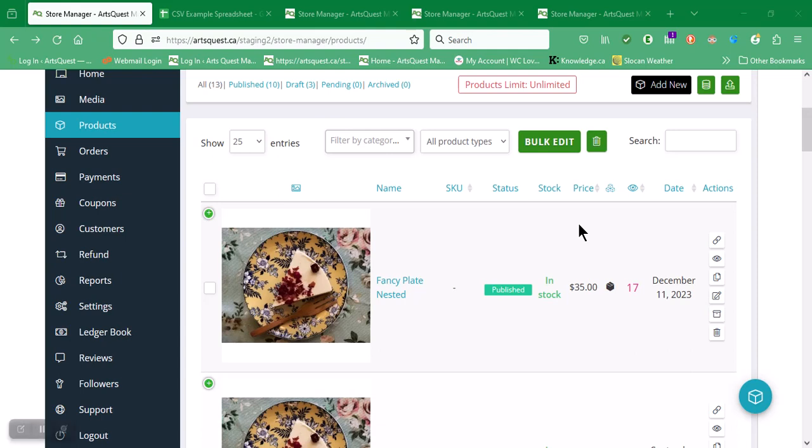In this tutorial, I want to talk about the Products Import button, which is located right over here. This can be found on the Products page, and this is a handy little tool for uploading all your products at the same time or updating them all at the same time. So I'm going to show you how to do that.